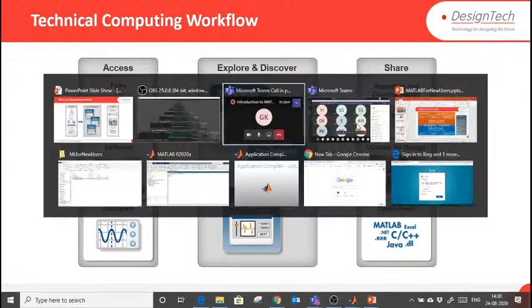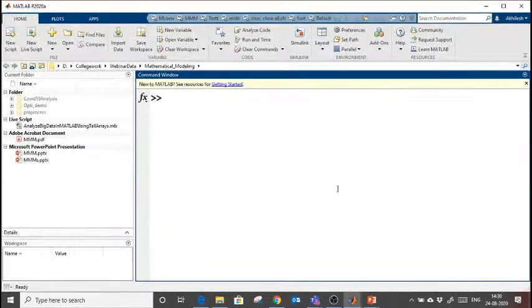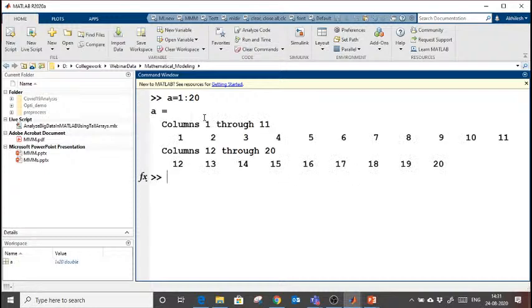Let me switch here in MATLAB first. Okay, this is a MATLAB environment when we open the first tab. So this is a command window. So if you want to visualize any data, if you want to execute any file, just type it here and enter it, you will get the output here.